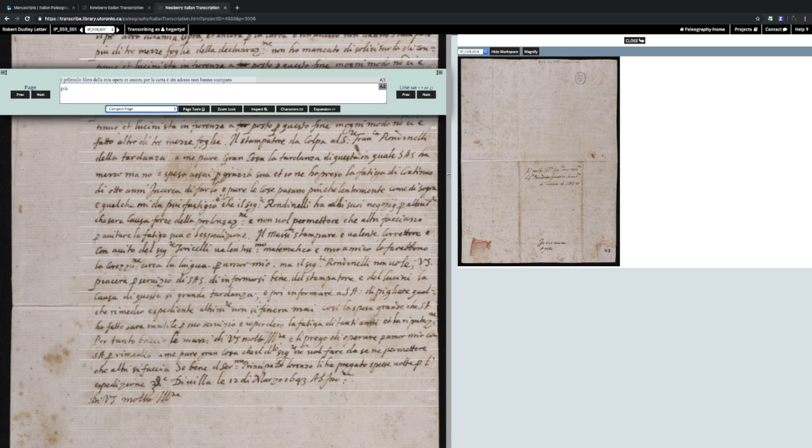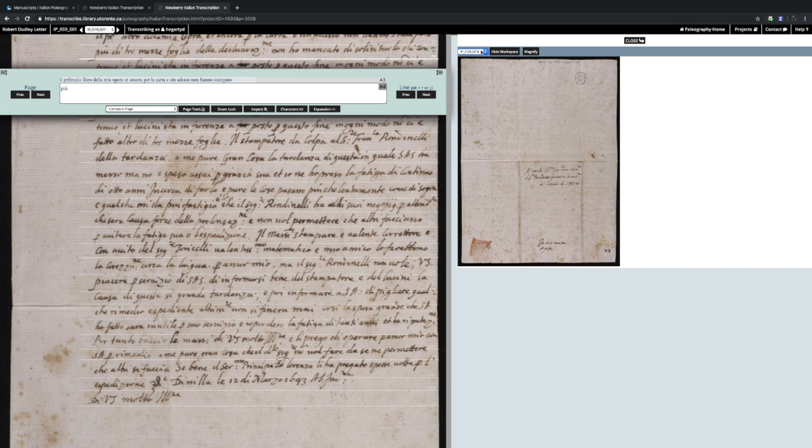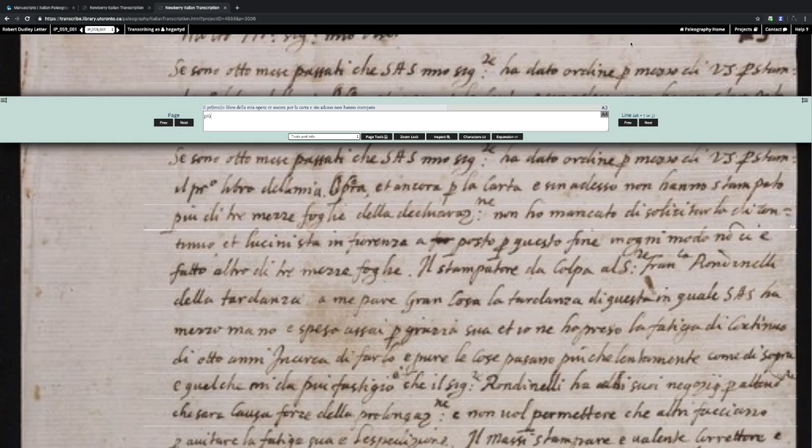Compare Page. Compare Page allows you to load other pages to compare against the page you are working on. This also has a magnifying tool. Click Close to close the window.